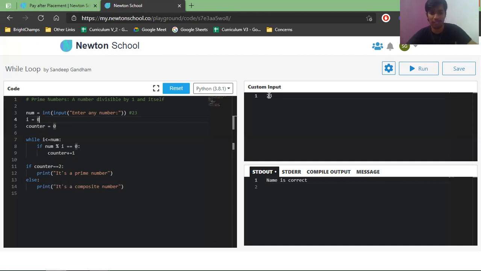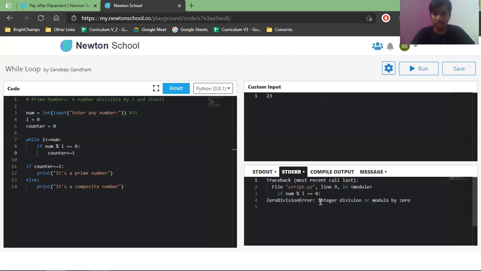Perfect. If you have commented in the comment section, kudos to you. All right, so basically the flaw here is, let me just execute this and show you. Run. Here it gives integer division or modulo by 0.